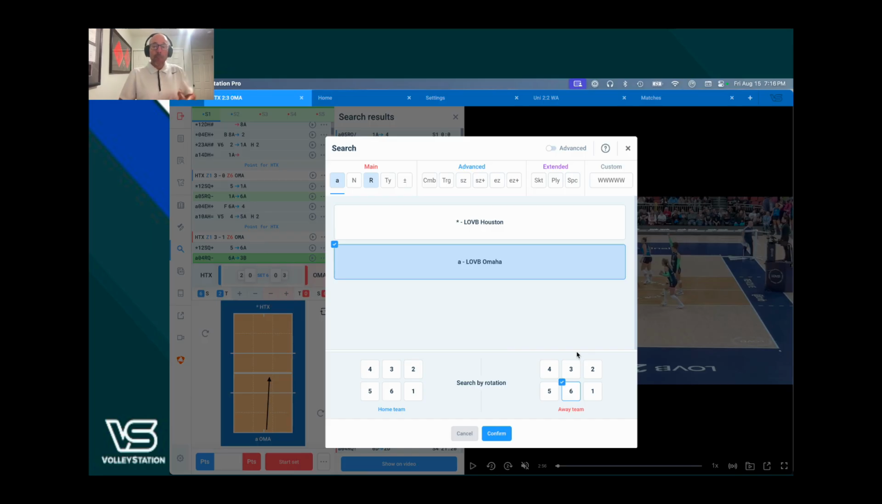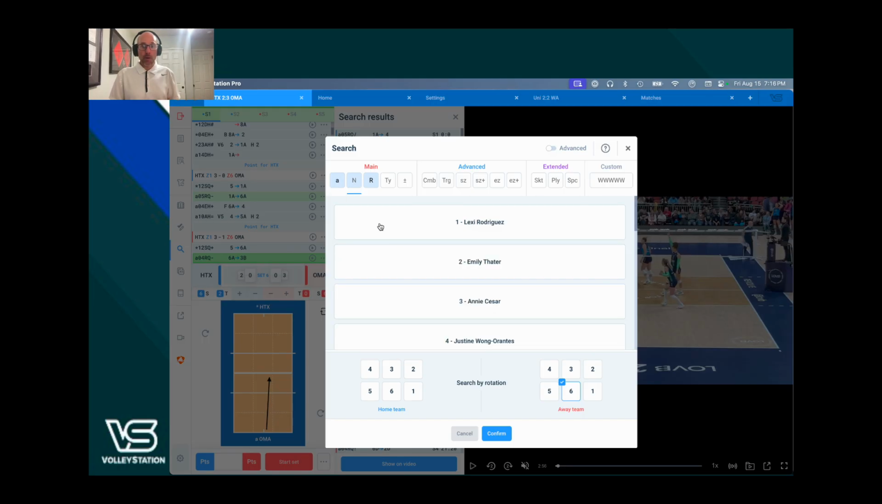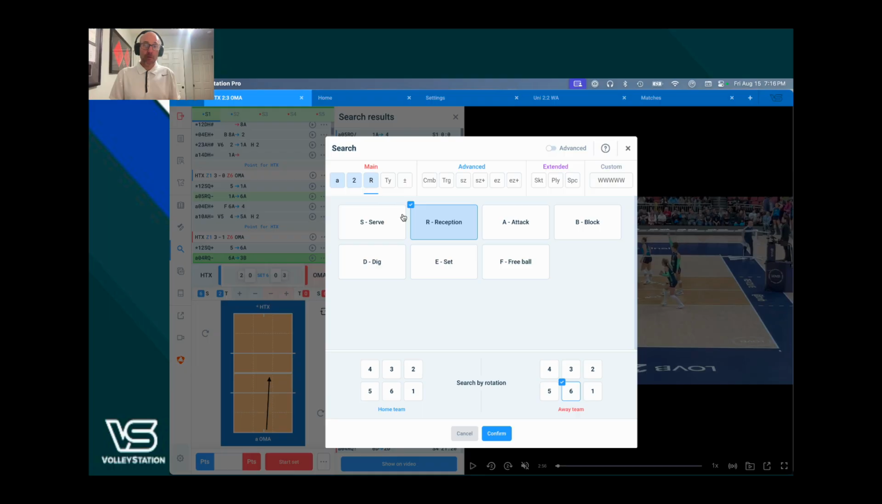Now, let's say again, maybe you're done with that, or maybe that's not your style. Maybe that's not the thing you wanted to look at. Maybe you're more interested in watching, let's say, one of their middles attack. So I'm going to keep Omaha selected. I'm going to go here to the players, and I'm going to pick Emily Thader, one of their middles. And I now need to change it from reception because she's not receiving anything. So I'm going to change this to attacks.